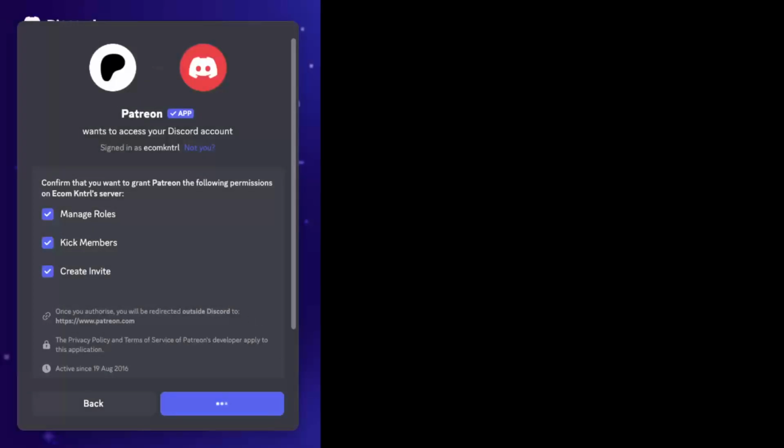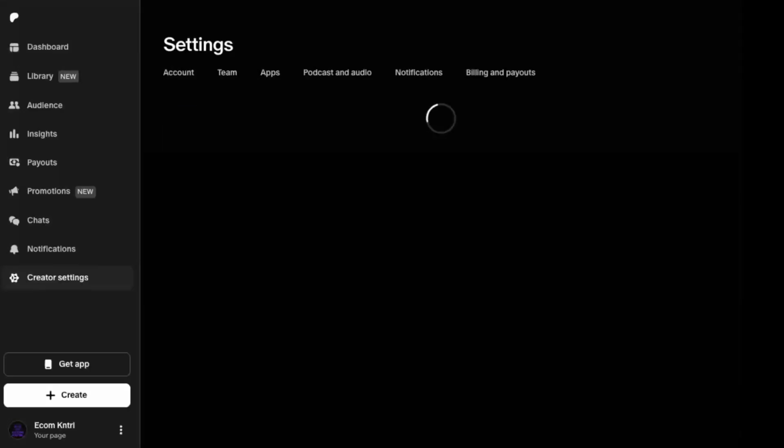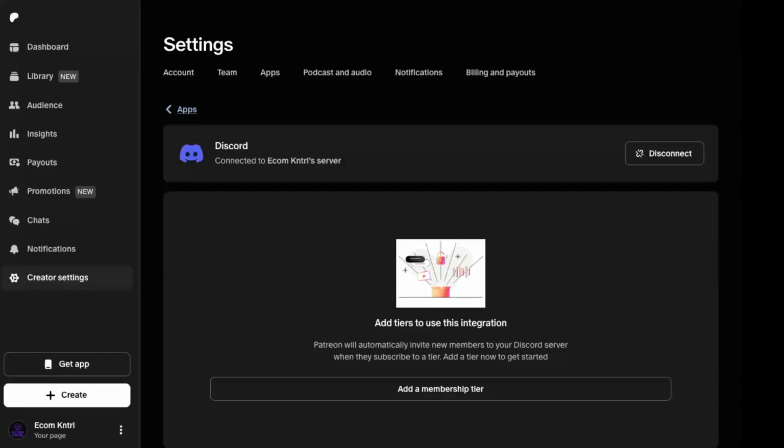You may then see a security check asking you to confirm that you're not a robot. Simply tick the checkbox and complete any quick verification that appears. Once that's done, the window will close and you'll be taken back to Patreon. On the apps page, you should now see Discord listed as connected. From here, you can configure which tiers get which roles on your Discord server, and your patrons will start being synced automatically.